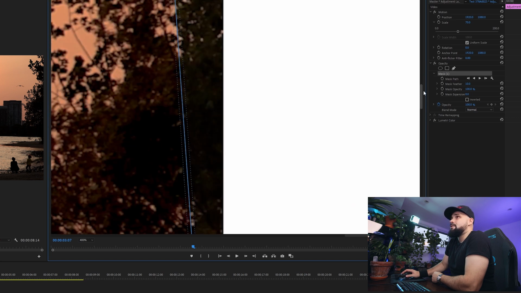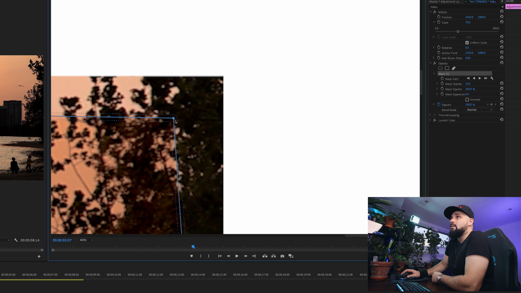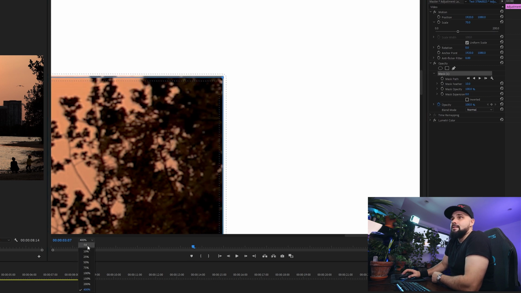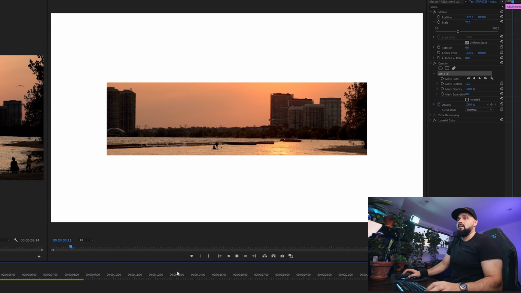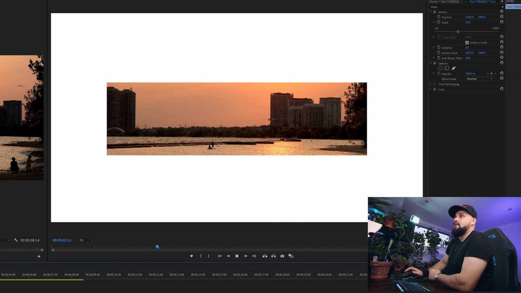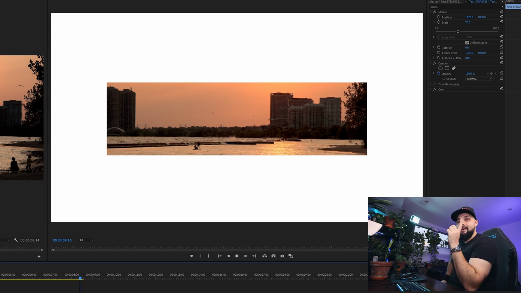There might even be a faster way to do this than I know. If you do know a faster way of doing this, let me know in the comments down below, but this is the way I do it. So here we go. We have everything lined up. And that is that. Super simple, super easy. Now, let me show you what this looks like all rendered.